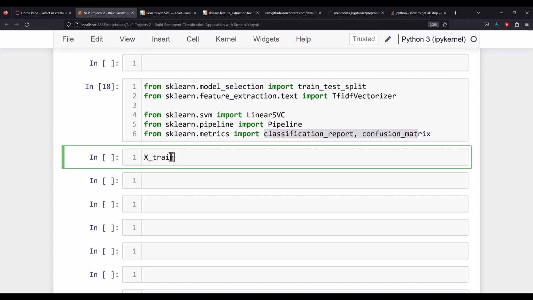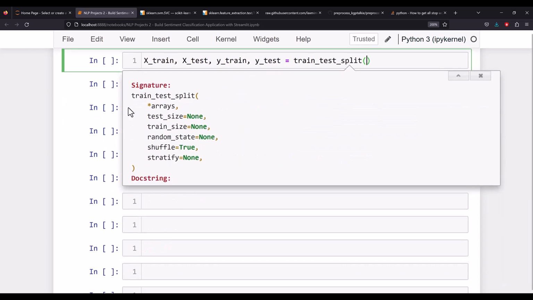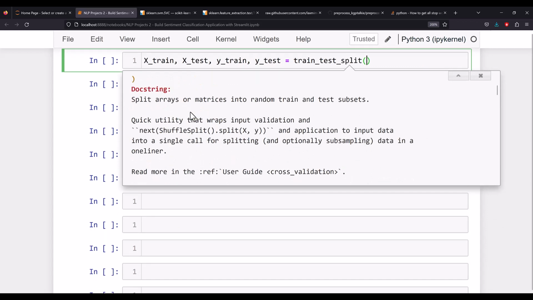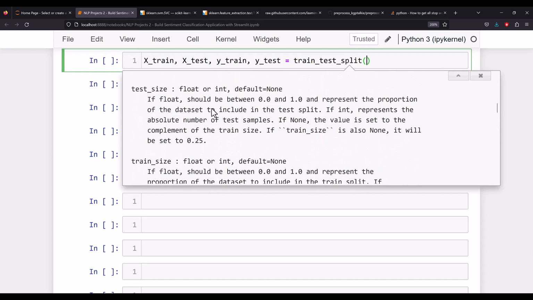So I write here x_train, x_test, y_train, and then y_test is equal to train_test_split. You put the parentheses, press shift and double tap just to see the detailed documentation about this function. It says that we need to pass here our data, and if you scroll down a little bit, you will see other parameters like the test size.